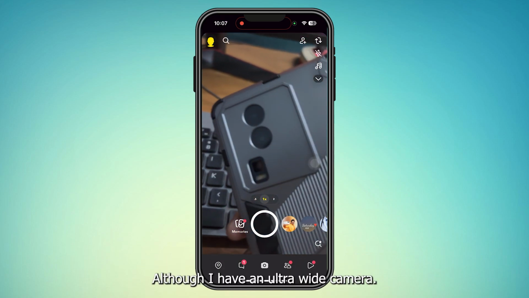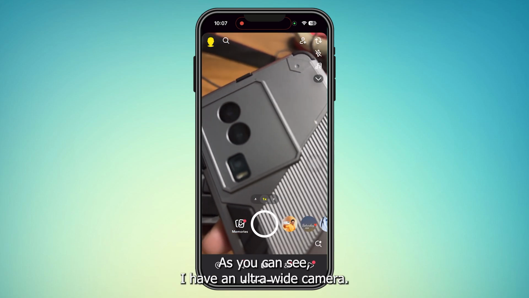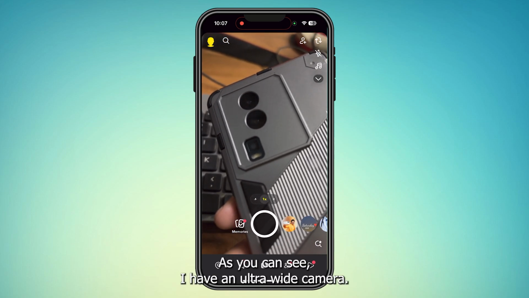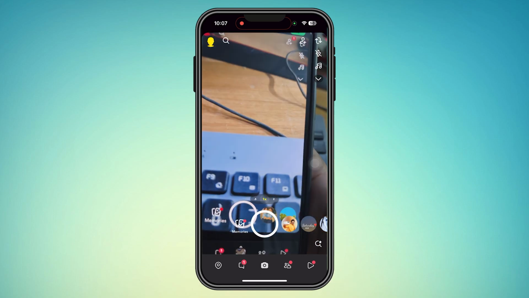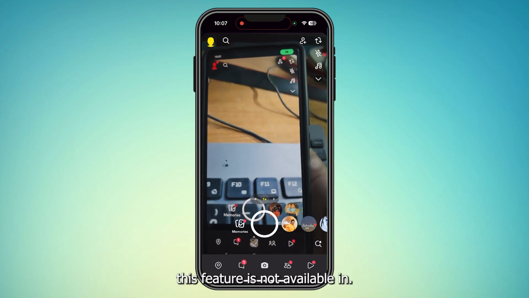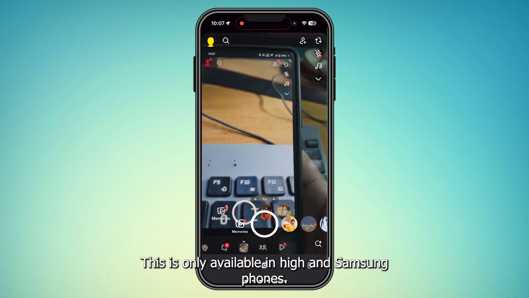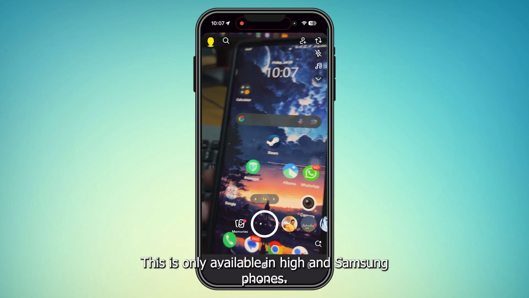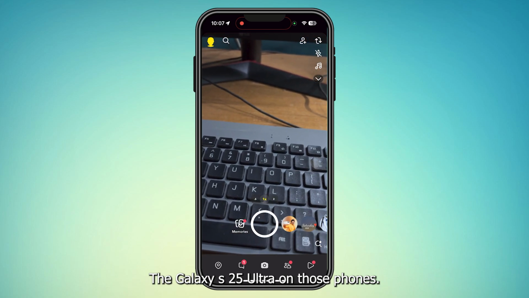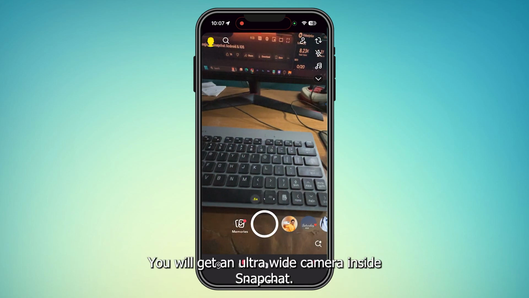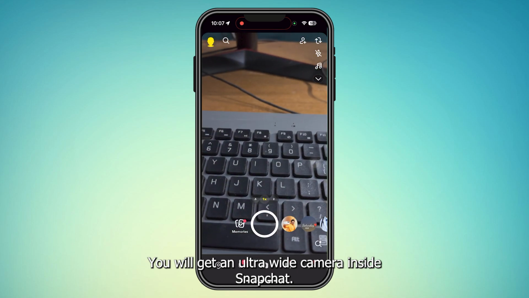Although I have an ultra wide camera, as you can see, inside Snapchat this feature is not available. This is only available in high end Samsung phones, the Galaxy S25 Ultra. On those phones you will get the ultra wide camera inside Snapchat.